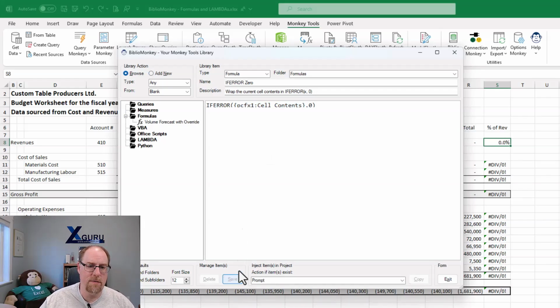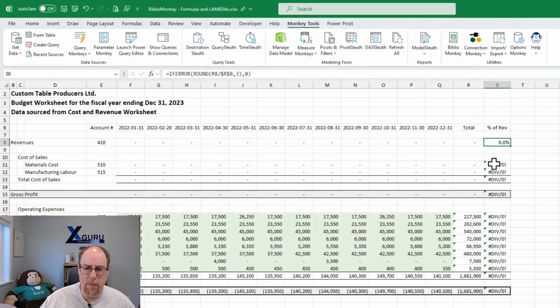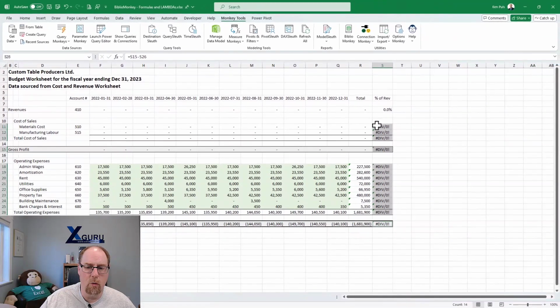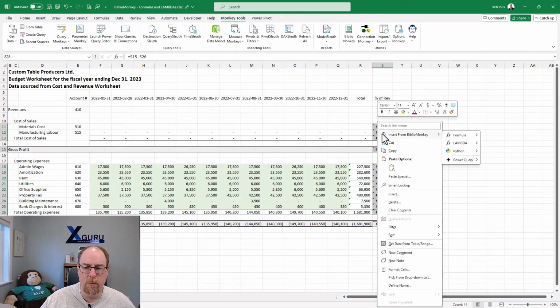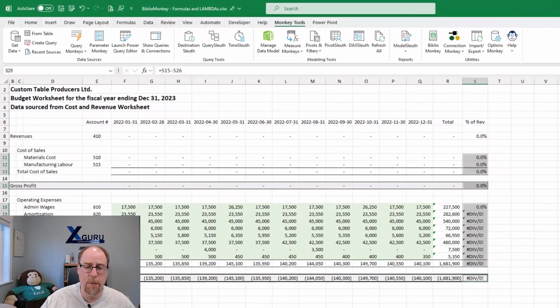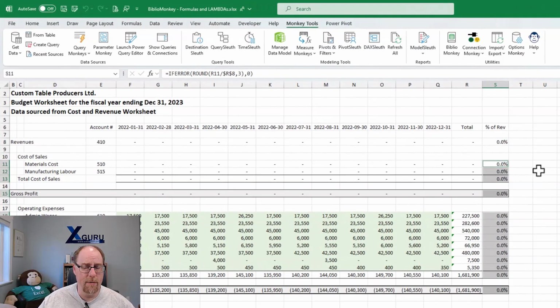We're going to hit save. There we are. And now you'll notice we have IFERROR 0 here with the description that we put in. So I'm now going to hit exit, and I'm going to select every one of these little guys here. Then we right click, insert from BiblioMonkey. We go to formula and choose IFERROR 0. And just like that, boom, everything is done.